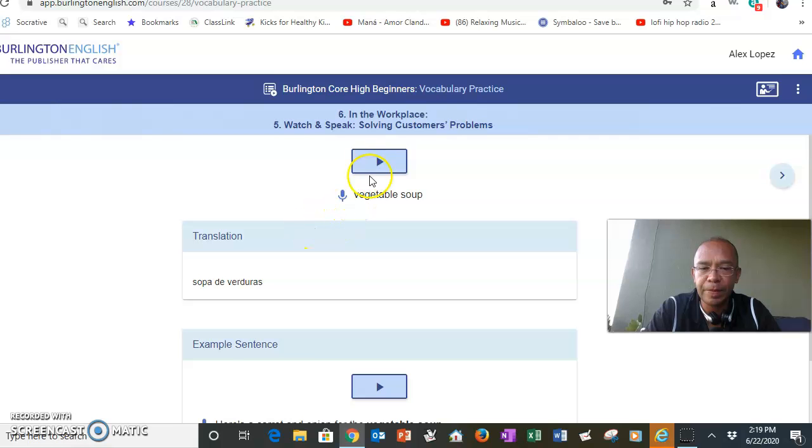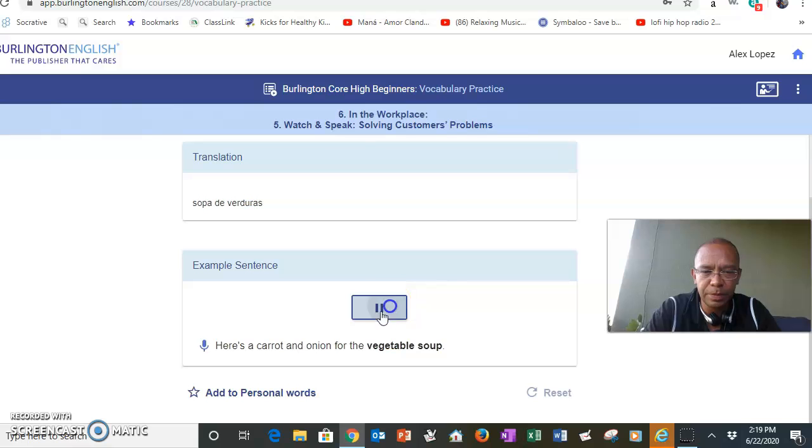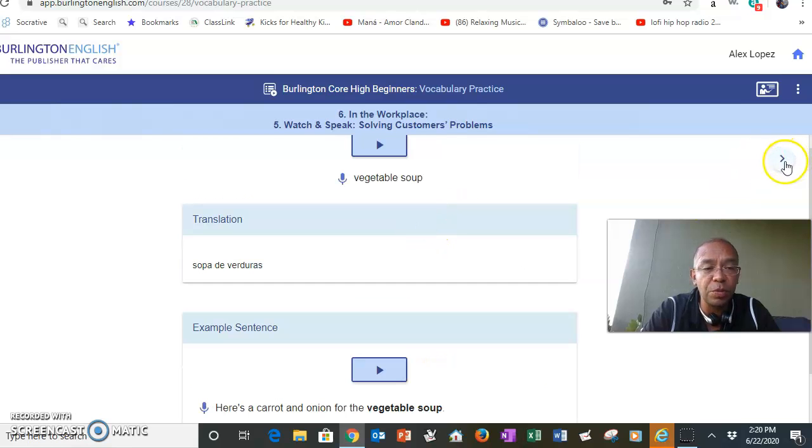Vegetable soup. Here's a carrot and an onion for the vegetable soup.